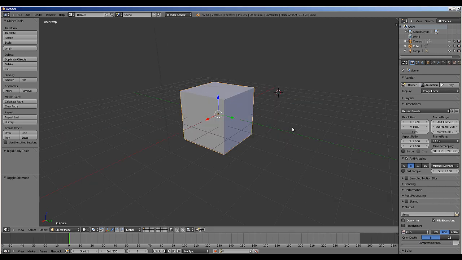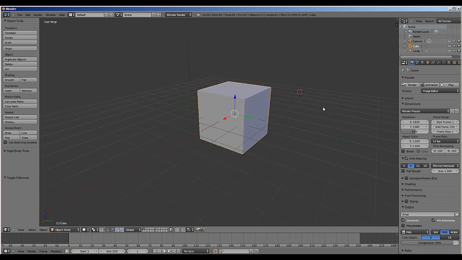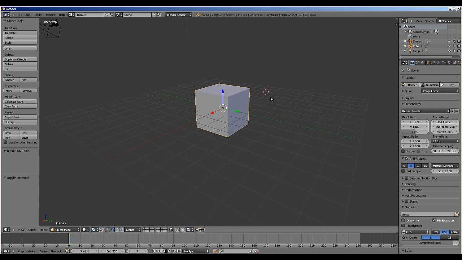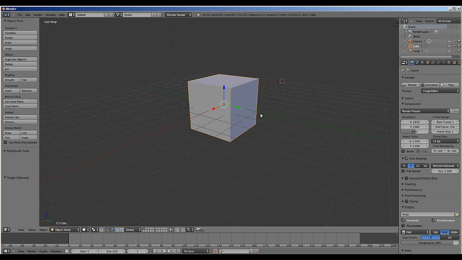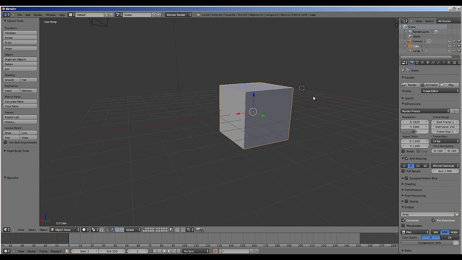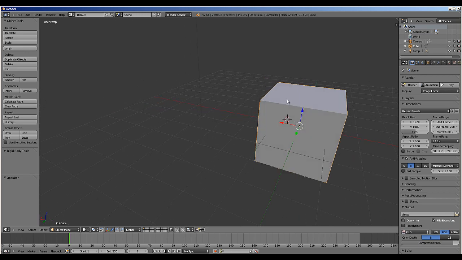If you hold down Shift and middle mouse button, you can pan around. If you hold down Control and hold down middle mouse button, you can zoom in and out. If you scroll with the middle mouse button, you zoom in and out, but with graduations. And the middle mouse button on its own allows you to rotate around the focal point.